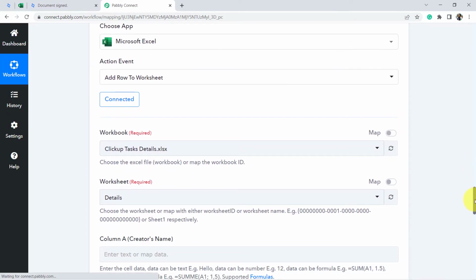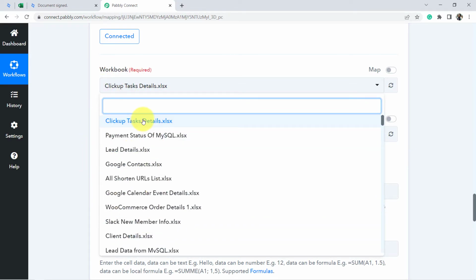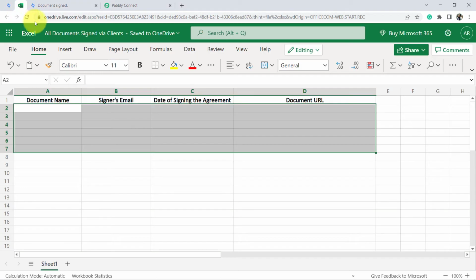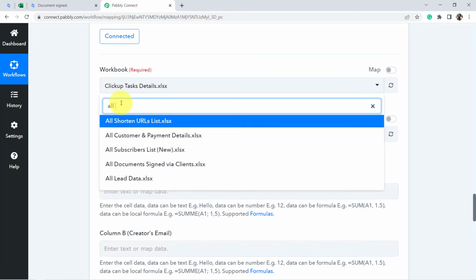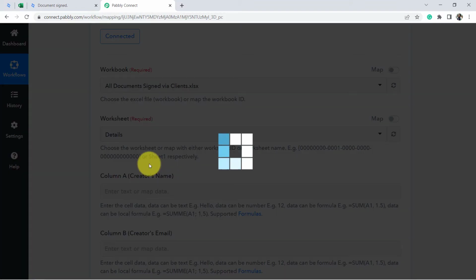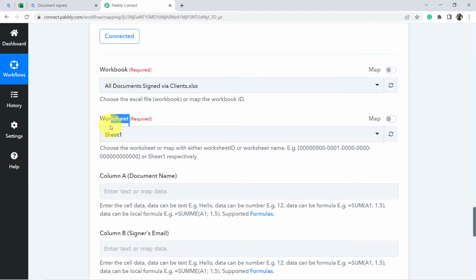Now it is asking for the workbook. Well, let me show you, whatever workbooks are available in my Excel account have started being visible here because we are actually connected. And now I am going to select my workbook, and the name of my workbook is all documents signed via clients. Let me select the same. This is exactly the same workbook in which I would like to save the details. And in worksheet, I am going to select Sheet1, which has got selected already.